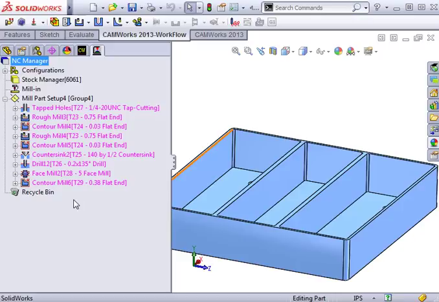I'm sure you also noticed how all of the operations appear magenta here in the tree. The magenta text means that CAMWorks is waiting for input to generate the toolpaths.